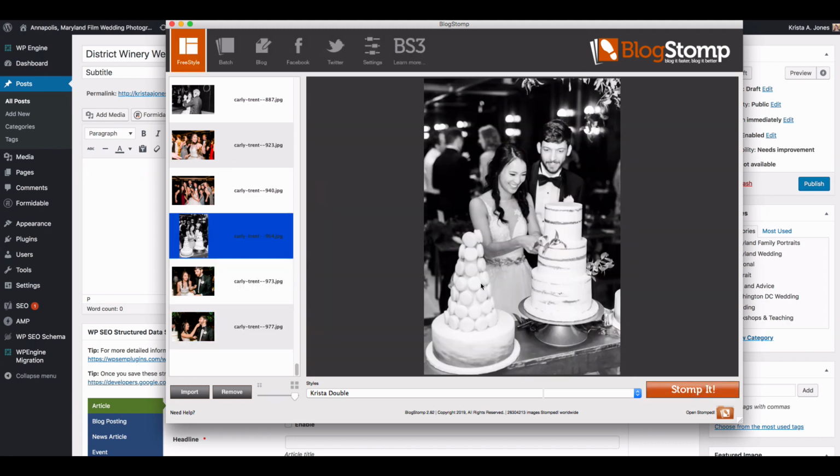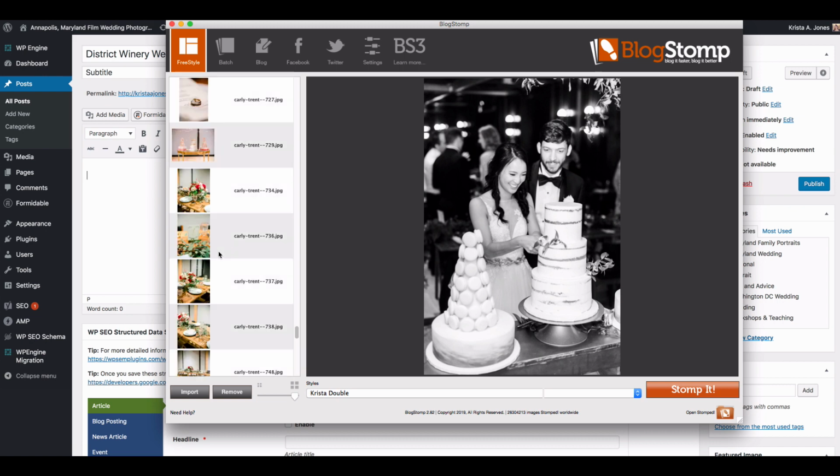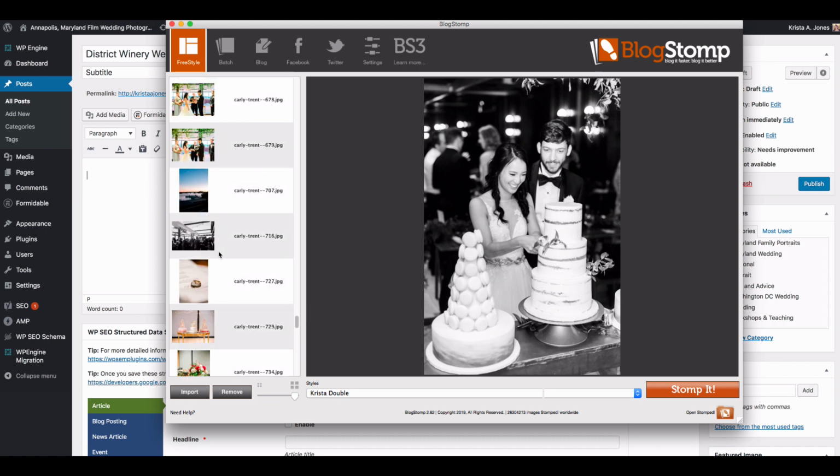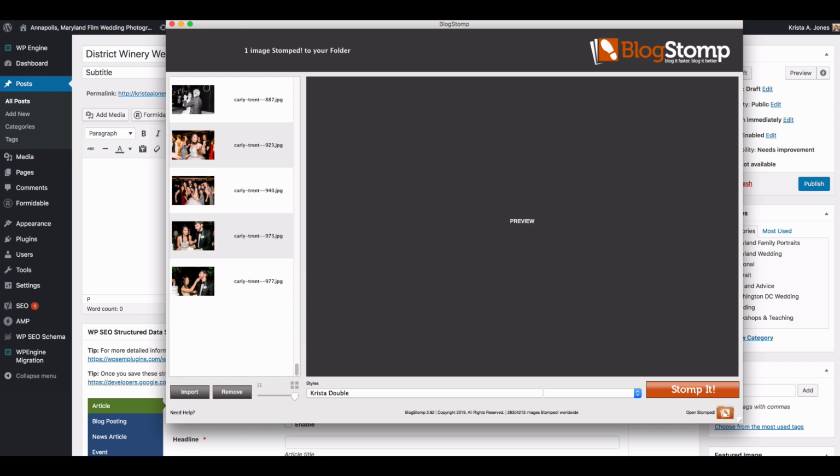I'm probably going to end with this image, or we didn't stay for very long with the dancing, so I don't have a lot of great dancing shots. And I normally don't share a lot of dancing shots, normally just a handful. All right, so I'm going to stomp that.